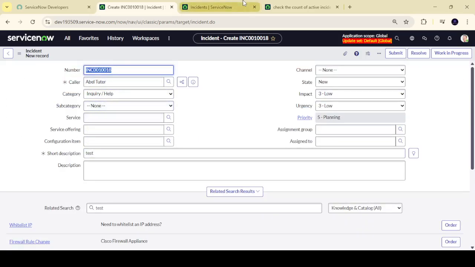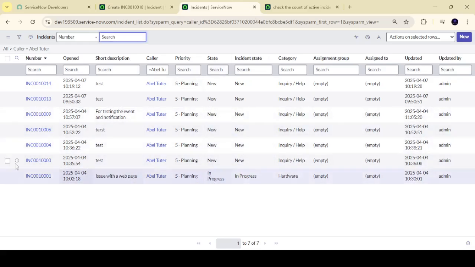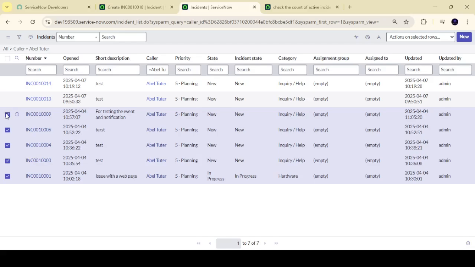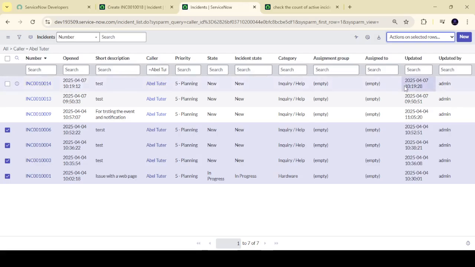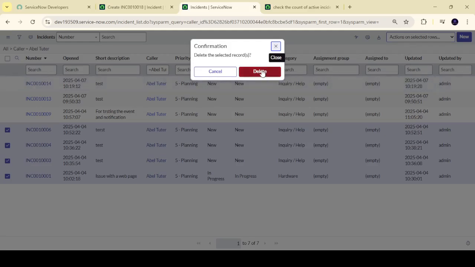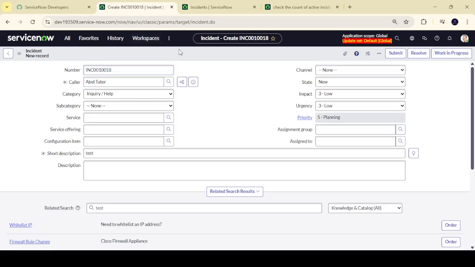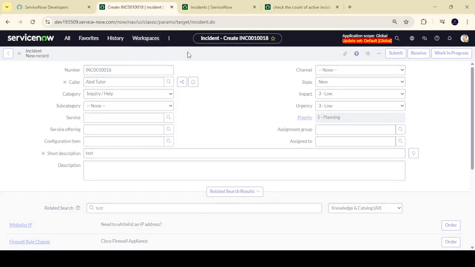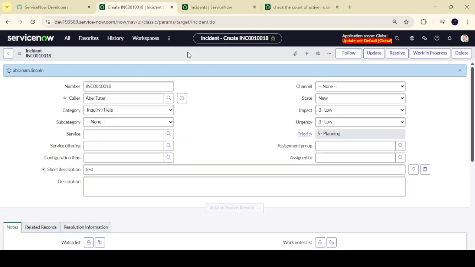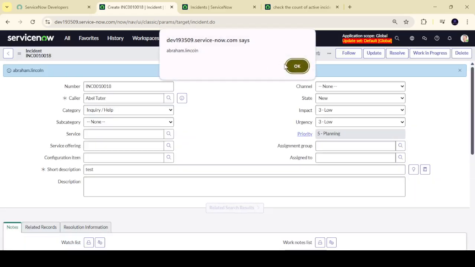So now I can show you guys out of this thing. If I delete 1 2 3 4, 4 incidents I have deleted. Then if I try to save it now, will it still give me that error? No, right? It has been created, as you guys can see.